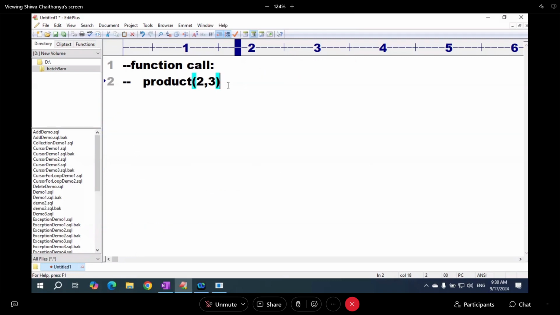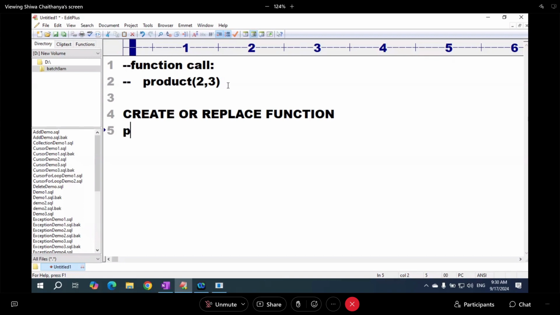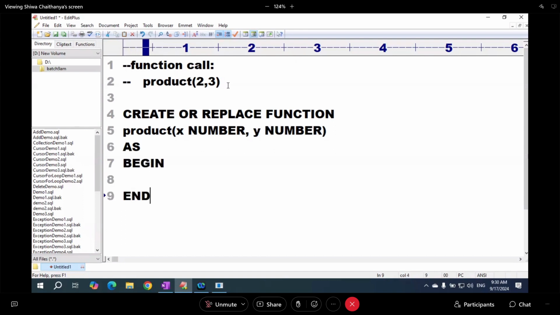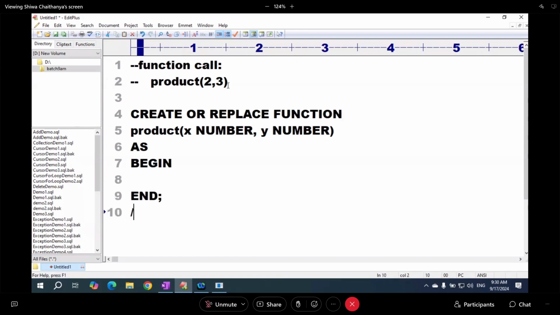So now you tell me the code to define this function. What do we have to write? Please, all of you involved in the class, practice. Come on. Create or replace function. What is the function name? Product. Take two parameters: X number type, Y number type. Right? Is or as. As we are writing, then begin, end, semicolon, slash.